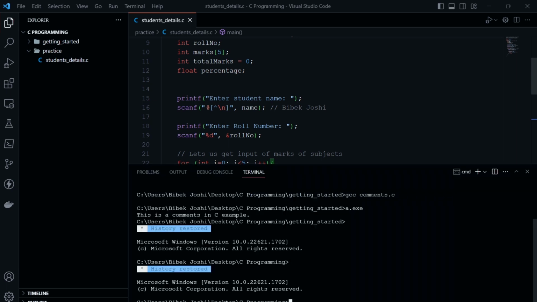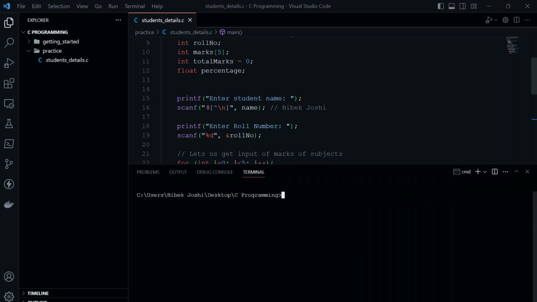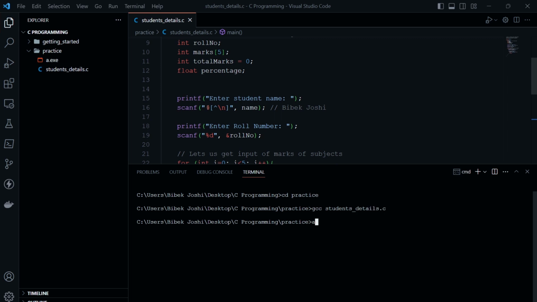So let me run the program once again. CD practice, okay, and first of all I will compile this one to see a.exe. Let's run the executable file. Okay, enter student name, like I will enter Vivek Joshi. There are no bugs in our program. And roll number, like my roll number is 7, and enter subject marks like 3, 45 in another, 12 in another, 34 in another.